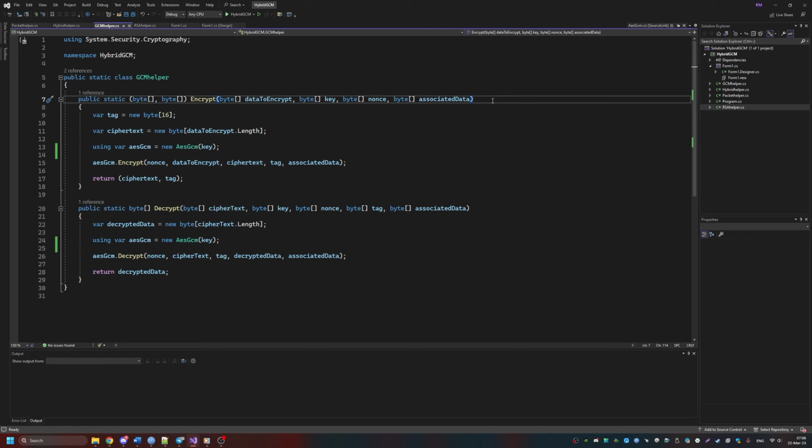Now conversely, when we decrypt our data, we pass in the ciphertext, the key, the nonce, and the tag, which was generated as part of the encryption process, and lastly, our optional associated data. Then we create a byte array, instance AES GCM using the key, and we call the decrypt method. Now if the data being decrypted doesn't match the tag that's being passed into it, then it will throw an exception and it will bail out at that point. So it's basically doing an HMAC check for us internally.